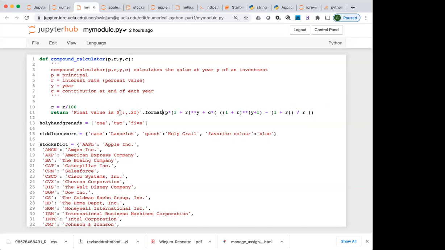and then inside of these curly braces, I showed you before that format puts the value in parentheses into whatever is inside of the string in the curly braces. This particular notation here is just for formatting the string that gets put into it. But here's the function that gets evaluated when you pass in P, R, Y, and C. This gets evaluated first, it gets formatted, it gets put into the string, and then this string is returned when you call the function.